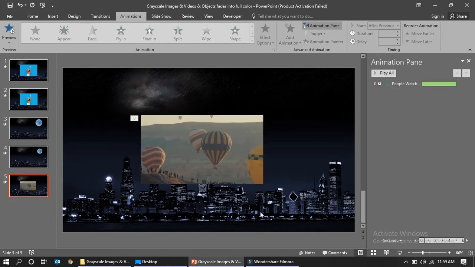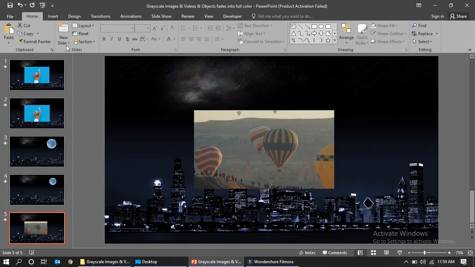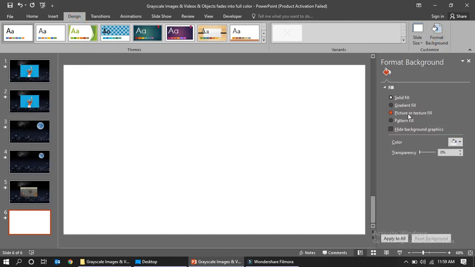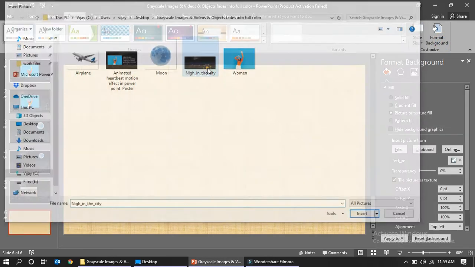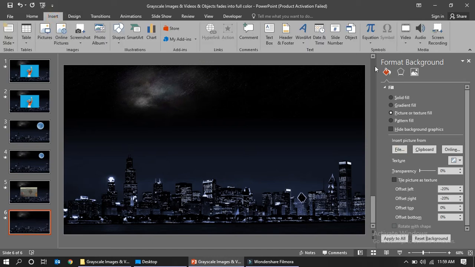Now let's go to the third one. The third one is the video. If you look at the current slide, it's a colored video directly. So now how do we make it grayscale and slowly, gradually bring this video into color? Again, let's go to home. Let's insert a new slide. Again, let us go to the design, format background, fill the picture, and insert the image. The next step is to insert a video. So let's insert video, and you can either choose it from online video or video on my PC.